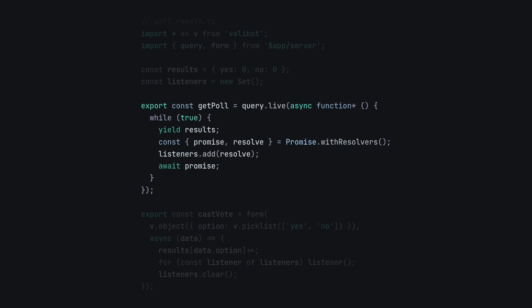Here we have a getPoll query, which uses query.live, and inside of here we have an infinite loop. So we're going to yield the results. And instead of polling every second and wasting CPU cycles, I'm going to use Promise.withResolvers. So we can pass the resolve method to the listeners and then we can await the promise. And to be honest with you, I just wanted an excuse to use Promise.withResolvers.